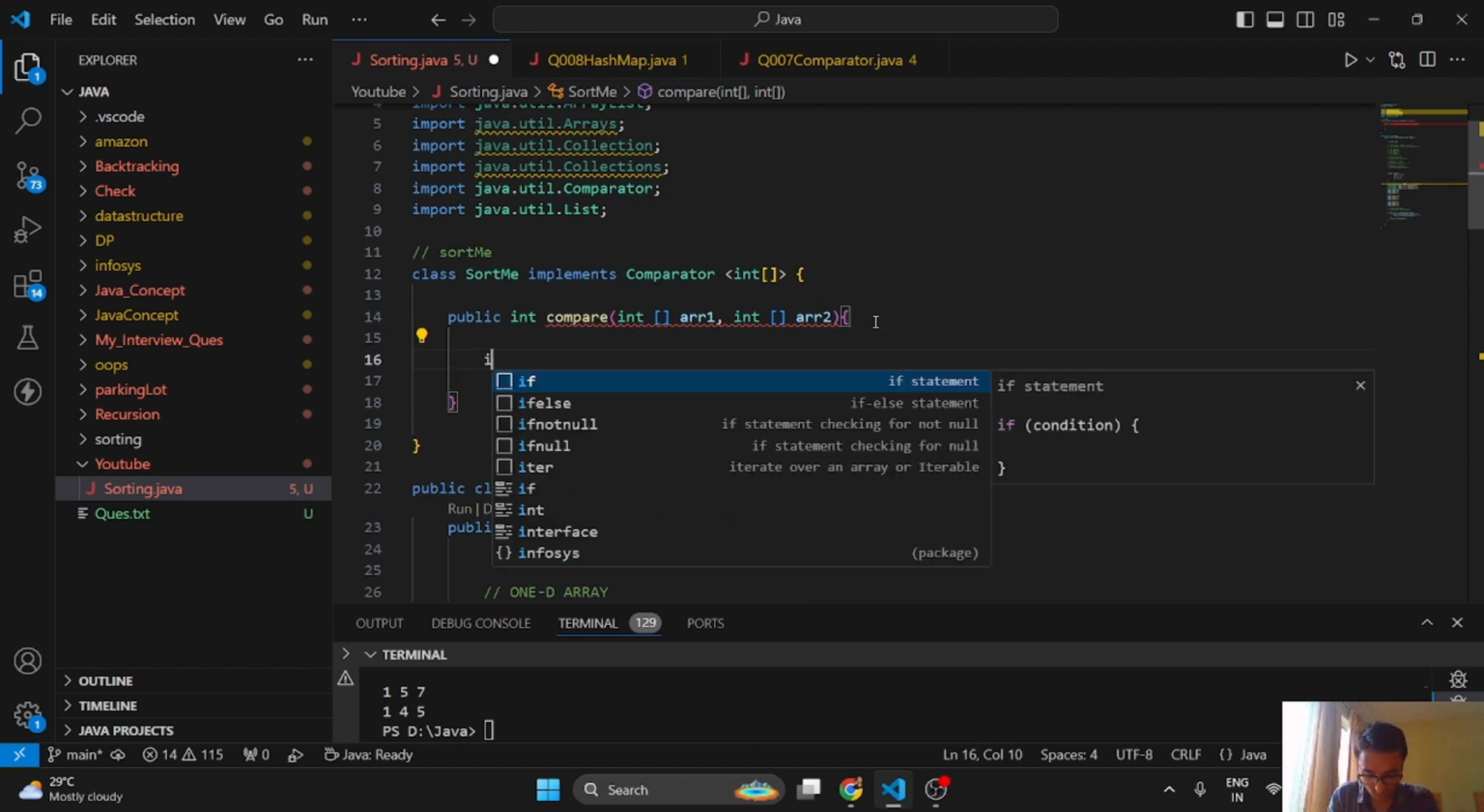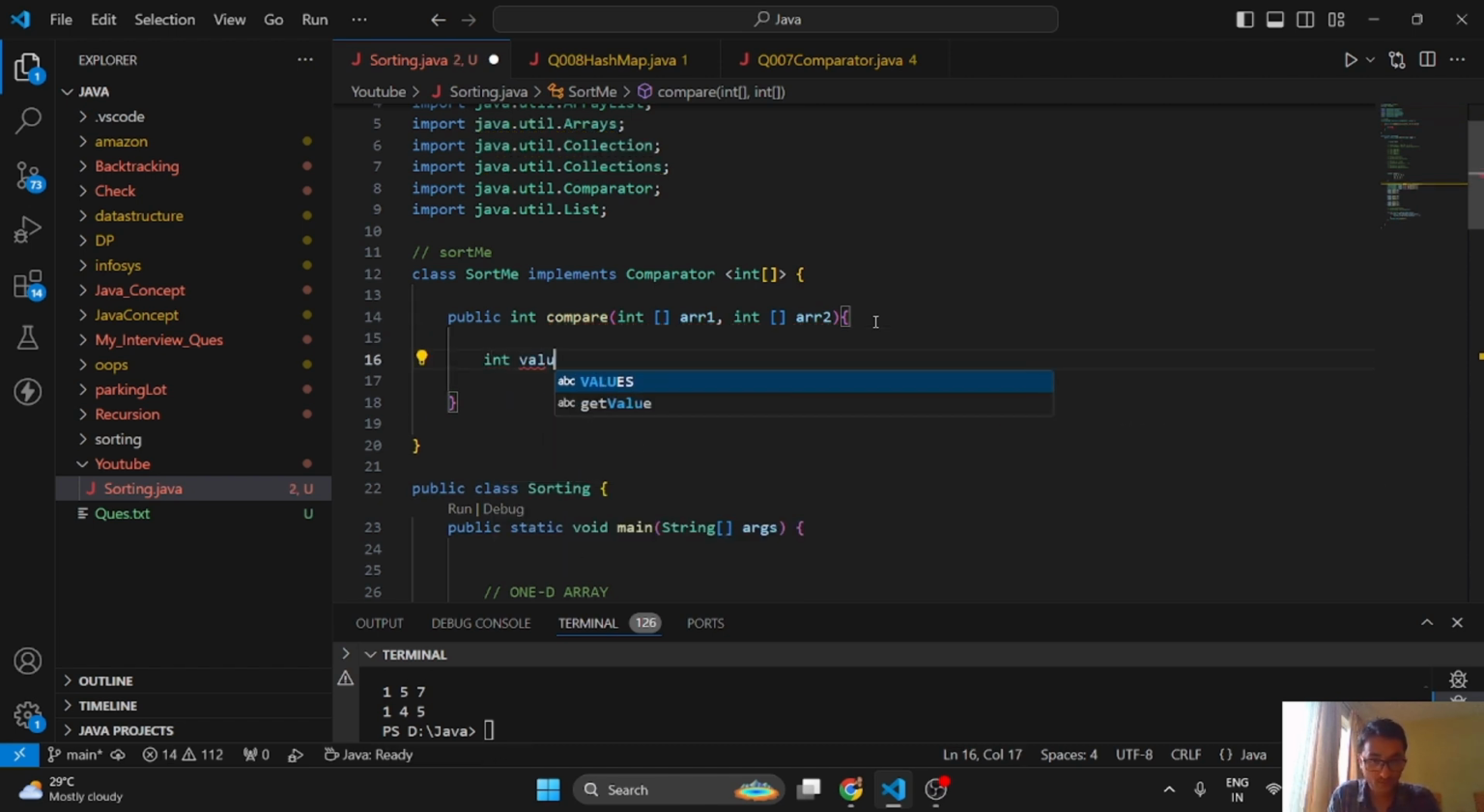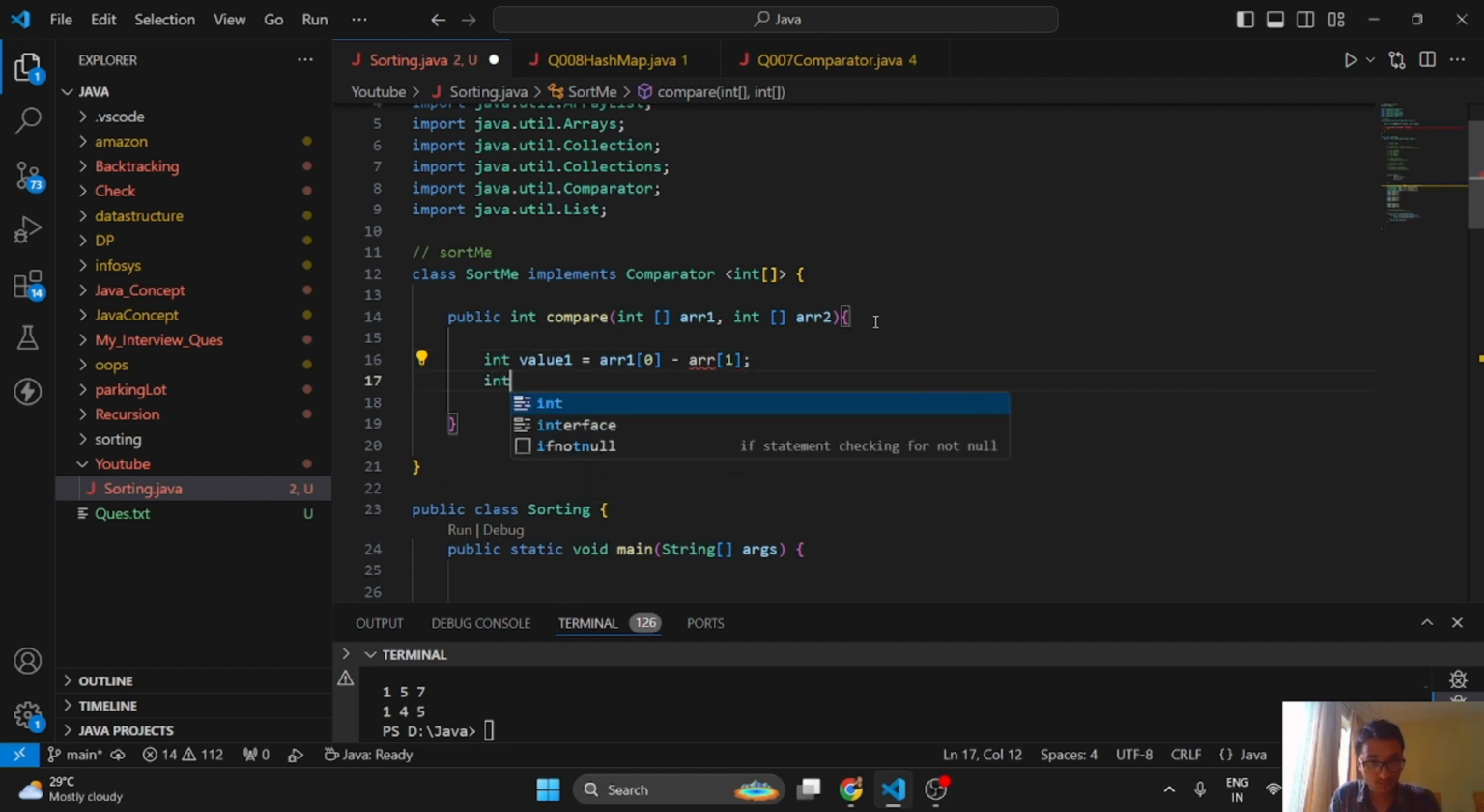So let's take two values, value 1 and value 2. Value 1 means what? We have to sort in ascending order, so we will take A minus B. A means the first array, ARR1, first element, that is index 0, minus ARR of 1, index 0. Then value 2: ARR of 1, second element, minus ARR of 2, second element.